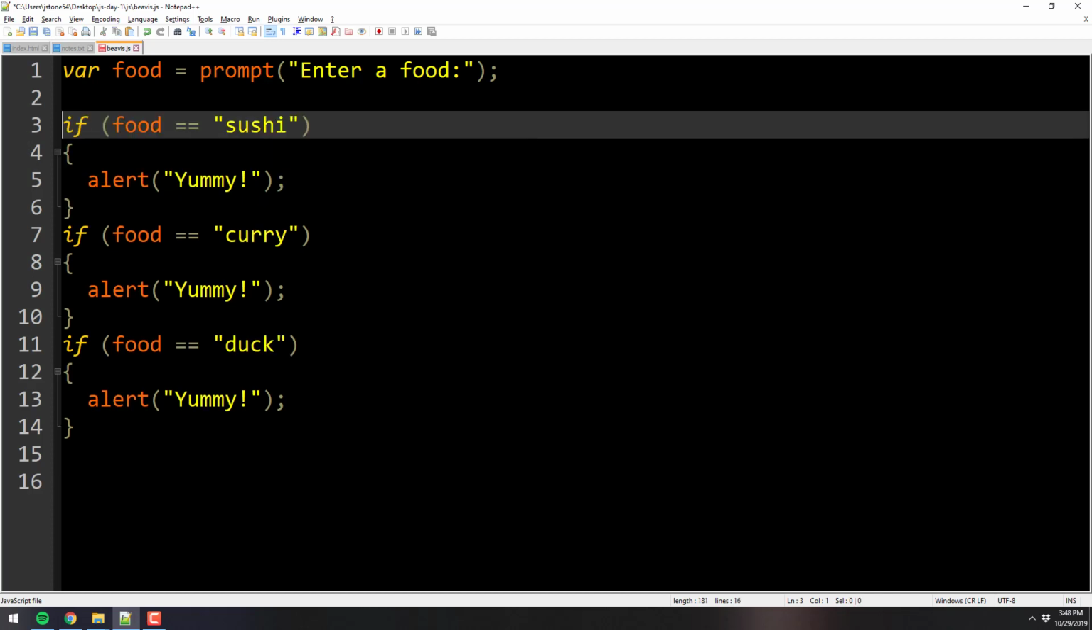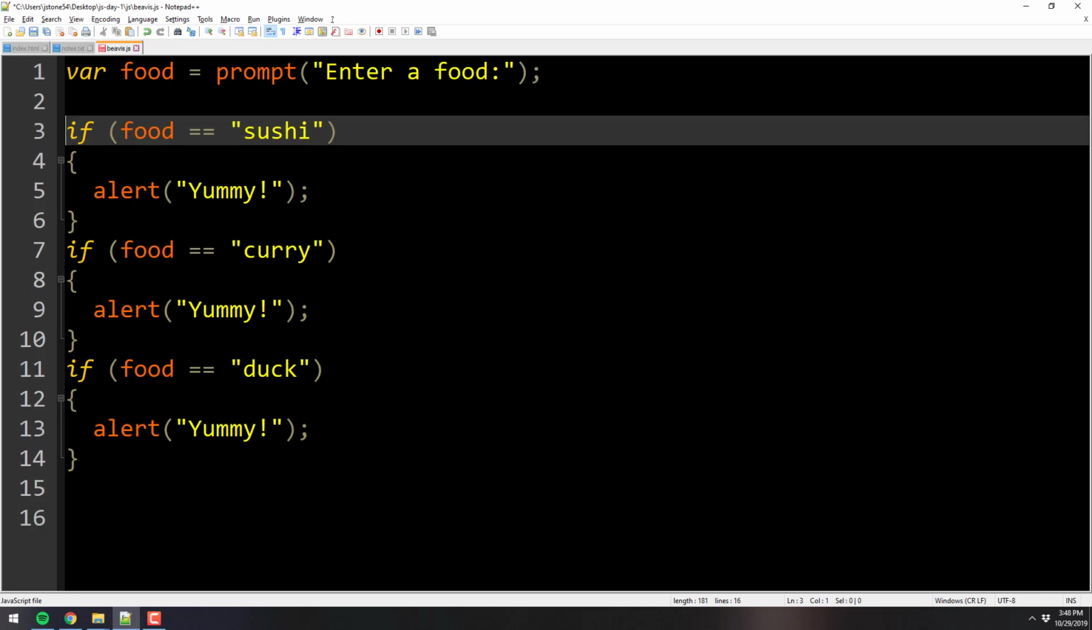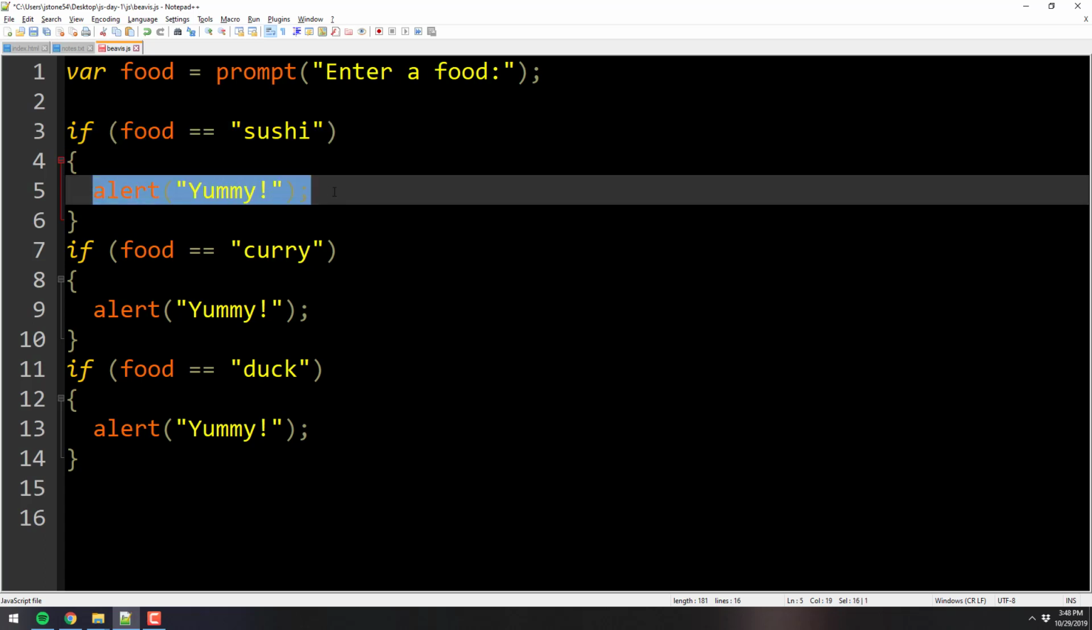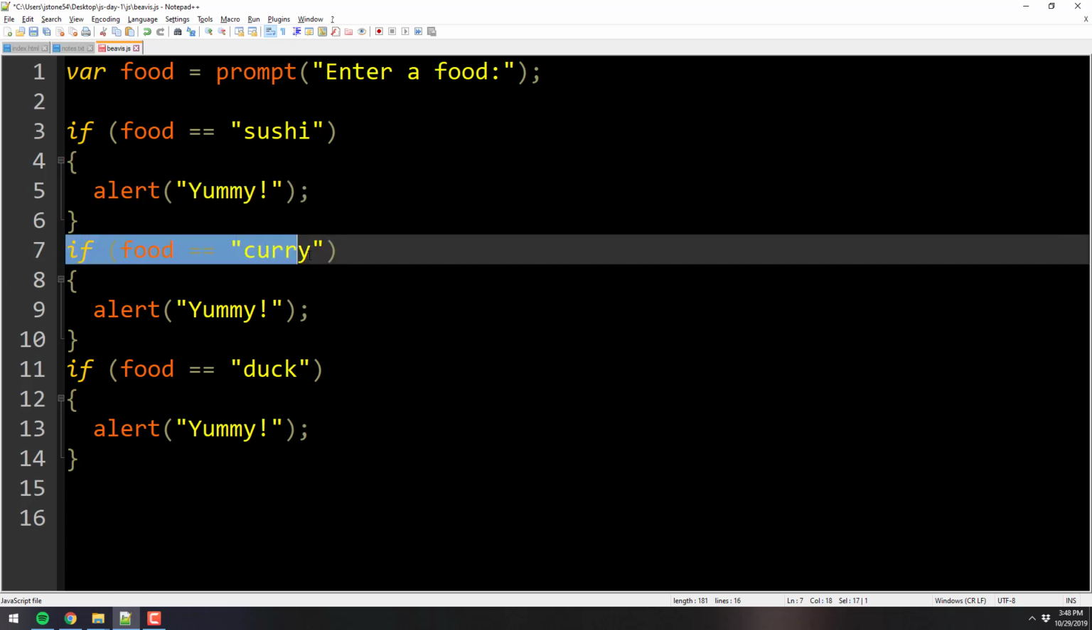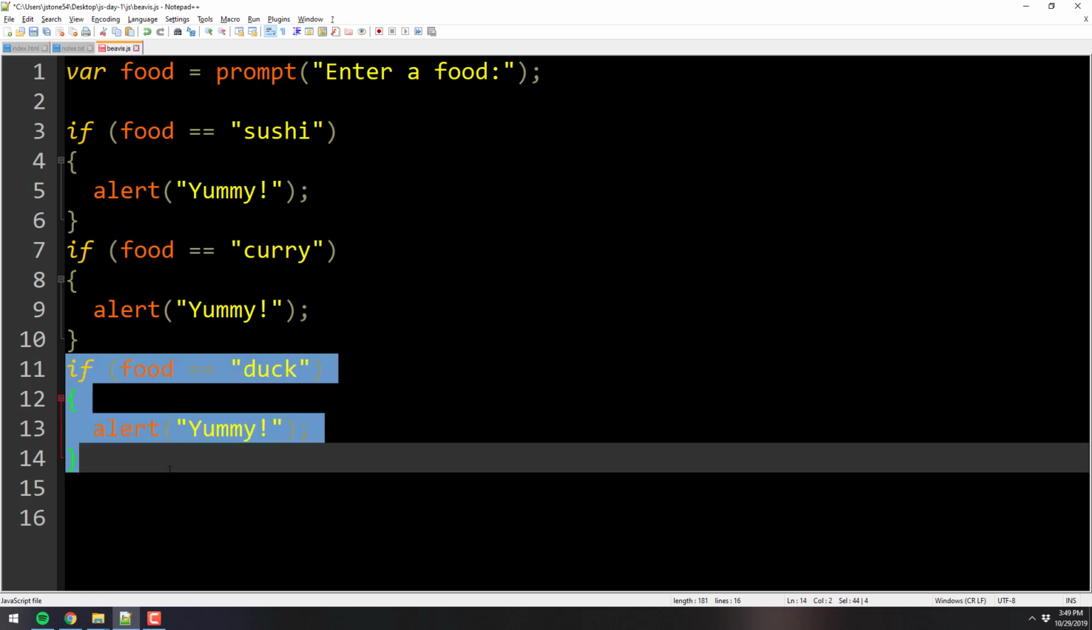Okay. Now, there's a problem though that's happening here. If I type in sushi, this will evaluate to true, it'll alert out yummy. But then it will immediately run line 7 and ask if it's curry. Well, why do we want to ask if it's curry? We know that it's not, we know that it's sushi. So now that's going to run, and then after we determine it wasn't curry, because it was sushi, this one's going to run. Well, we know it's not duck because it's sushi. So that's inefficient, right? So, there's a couple things we can do here.